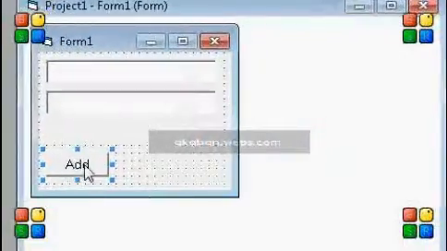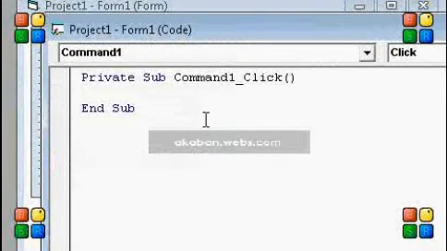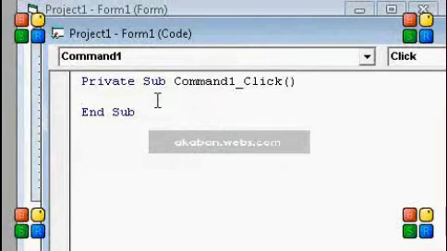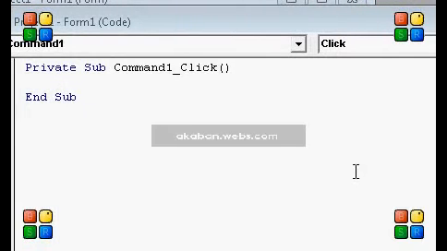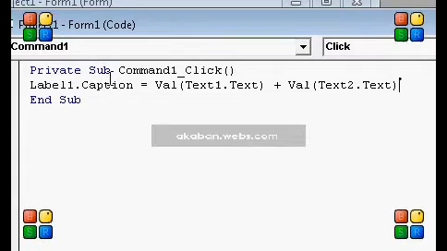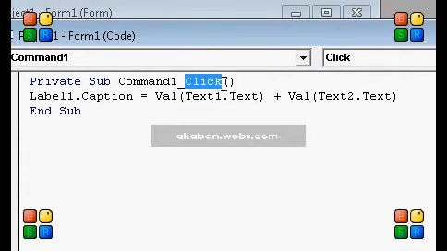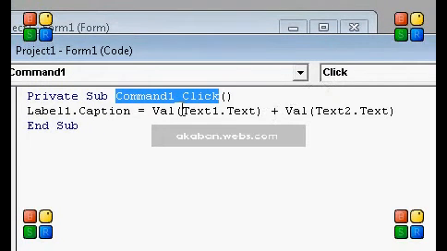Now we are going to program our command button. Double click on the command button. You will see the coding screen. And we will type Label1. It means whenever Command1 is clicked, we are working on the click event.